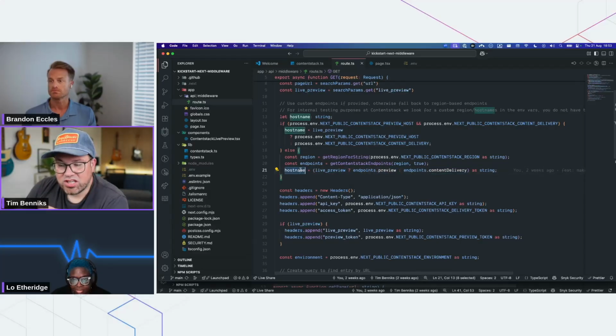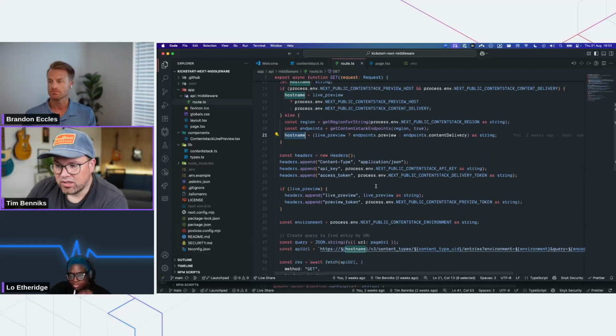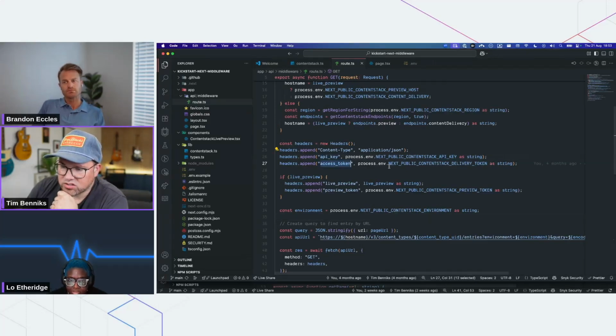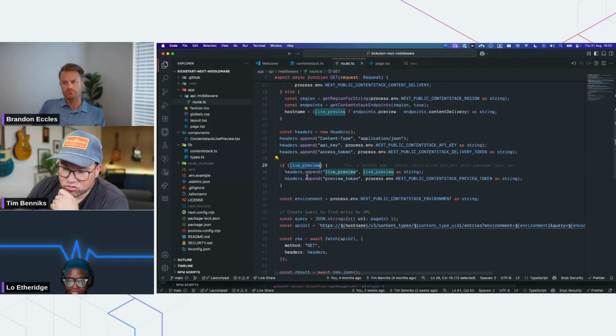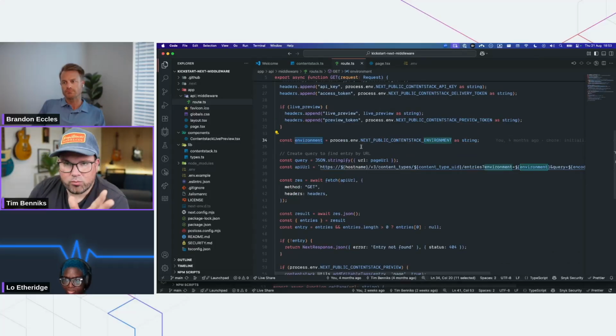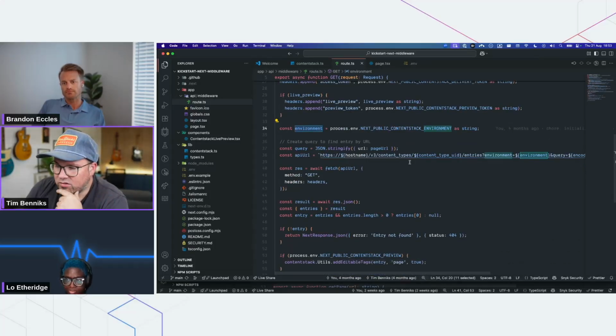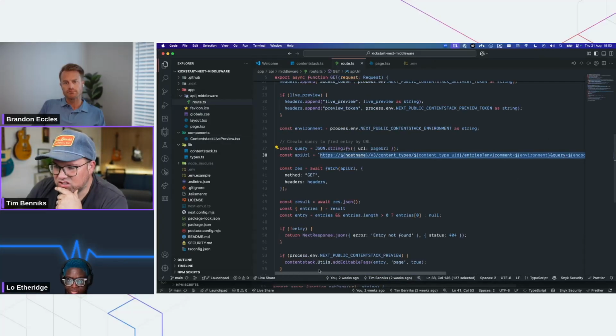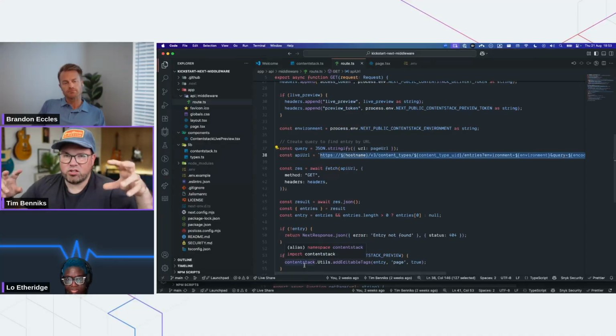And so you're changing the host name you're querying to, and then you add a bunch of headers, right? So you had your API key, your access token. If live preview is true, I'm going to append that to my headers as well. And I also add my preview token. And environment is just wherever you publish your stuff to. And so you essentially just create this URL. This is essentially just how you would concatenate a URL together to query your API.